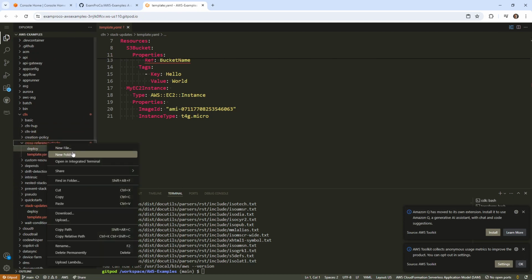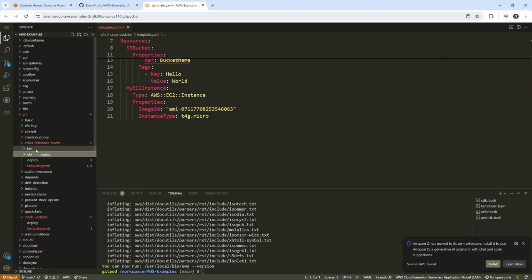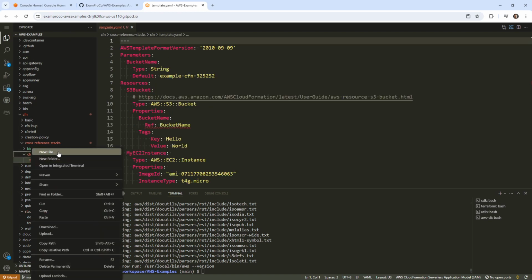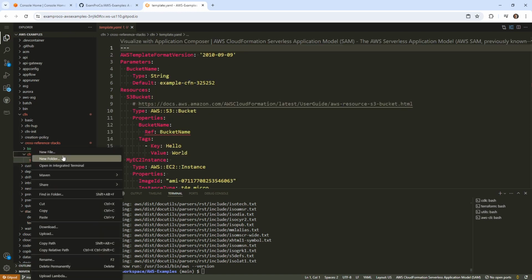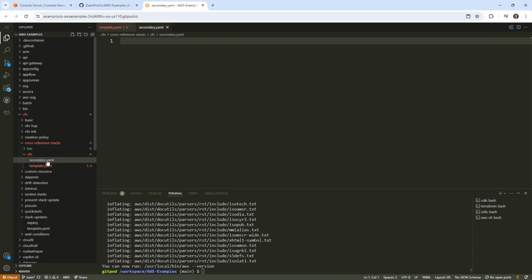What I'm going to want to do is make a folder called bin, and then make a folder called CFN. This is how I organize things when I have multiple scripts. You can do it however you want, but this is how I'm doing it. The idea is I'm going to have our main template, and I'll make another one called secondary.yaml. Sometimes you'd name this after what it is, so maybe this could be a bucket.